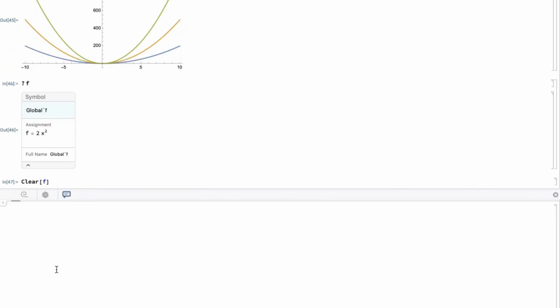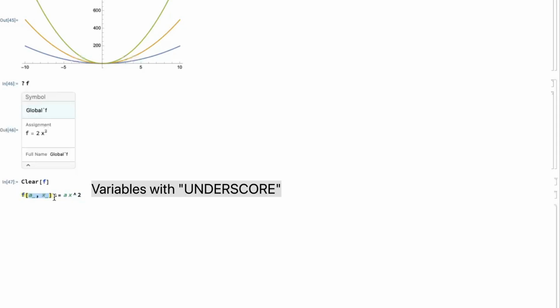and now I will define our custom function f being a times x squared. So we have two variables. They are defined like a underscore and then x underscore. After that we have colon equal sign, and then goes our function. So it is simply a times x squared. So this is the method to define a function in Mathematica. You will have the name of that function, then the variables of that function, and then colon equal sign, and then the mathematical form of that function.